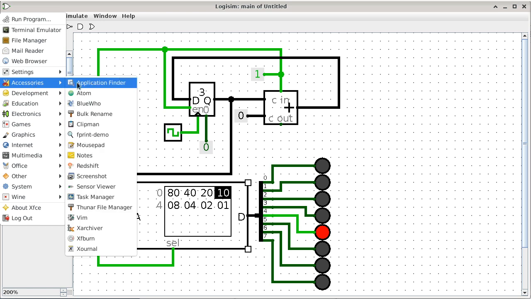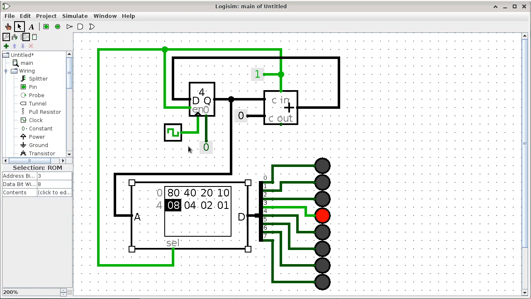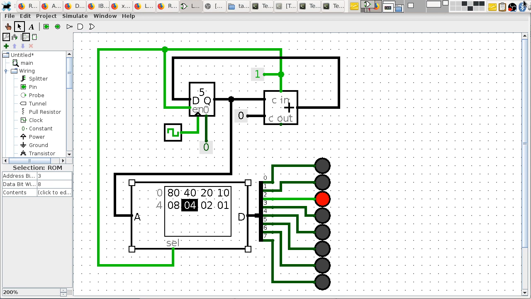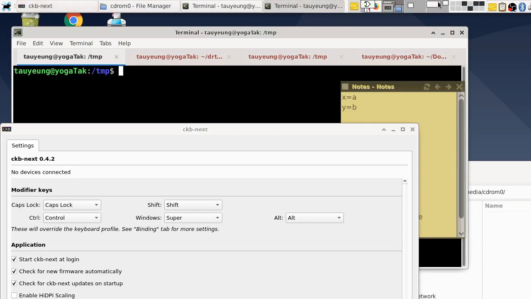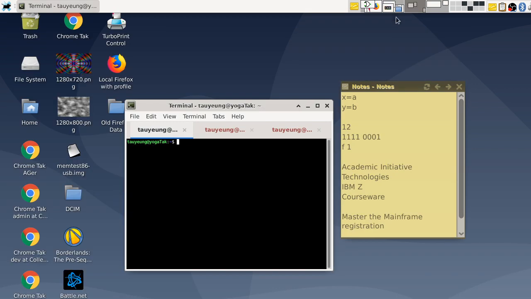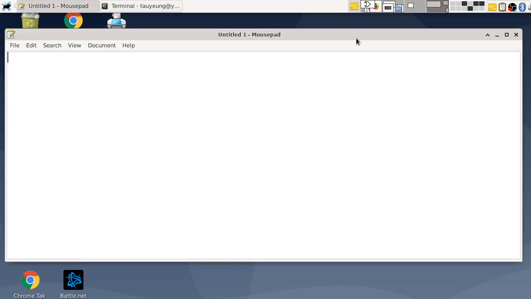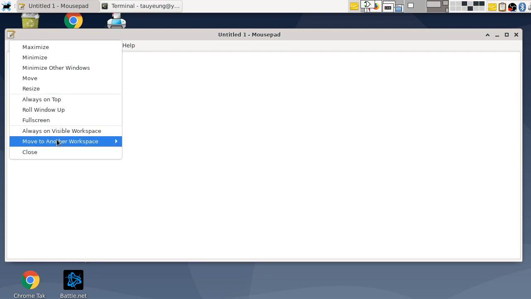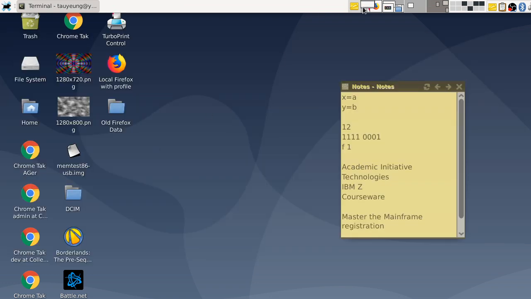So let's see, we go to mousepad. And of course it has to open it somewhere else. Not here. It opened it here. Okay. So we want this to go back to workspace 1.